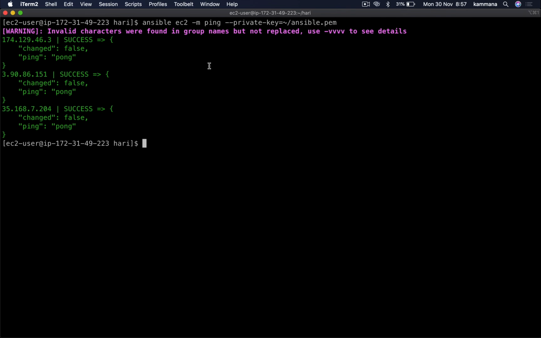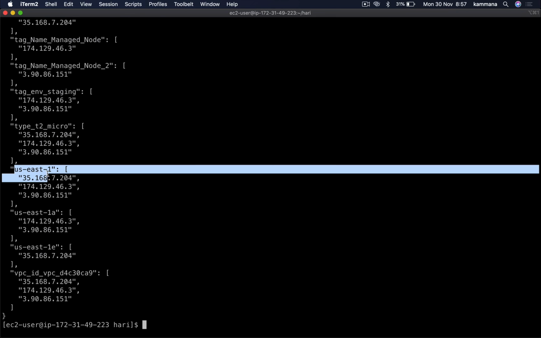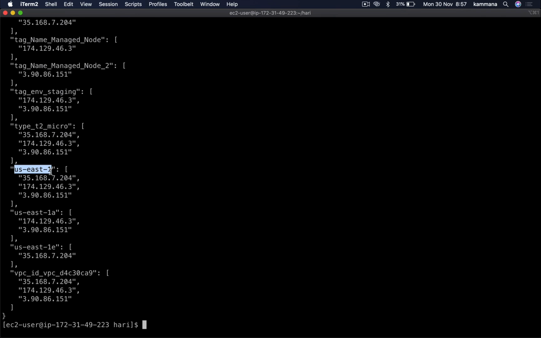See that? So I could use those details as a group name. So I could run, let's say, some Ansible commands or playbooks on this region. I could use it as a region. So in place of EC2, let's say I want to run on this one, I mean the region, right?